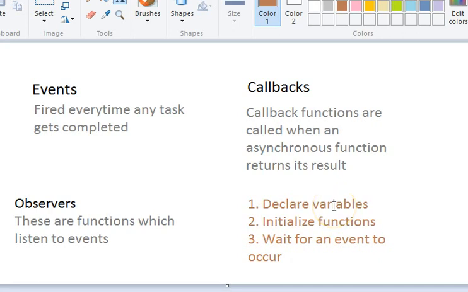When you start a Node.js server, Node.js declares your variables for you. All the variables in your script, in your code, it declares all of them, initializes all your functions, then it simply waits. Node.js has something called an event loop. Once you have your Node.js app started, there is a big loop running in the background, just waiting for an event to fire. A very big loop.